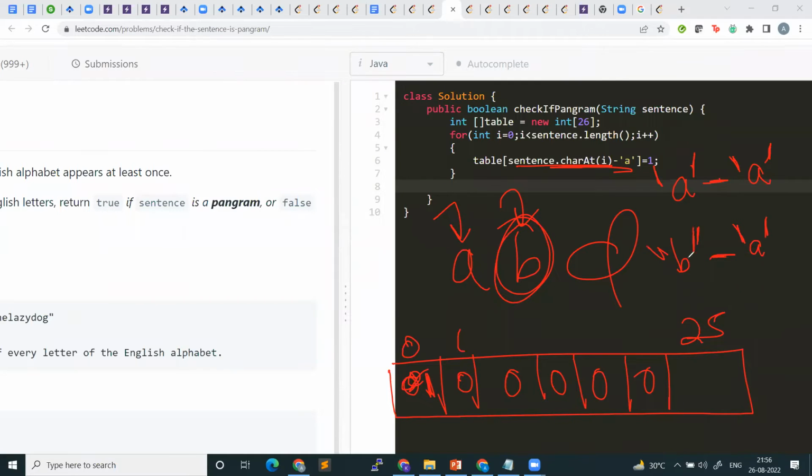Okay. So character B का ASCII is 98. A का ASCII is 97. 98 minus 97 is 1. So I go to index number 1 and I write the information for B. B is also present. I come to D. What will be the index for D?